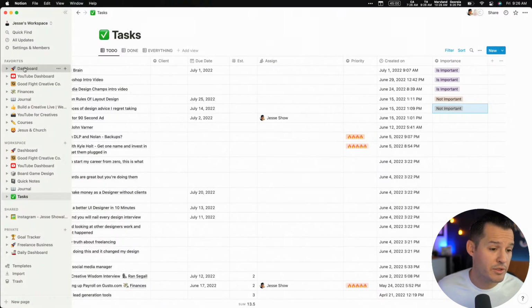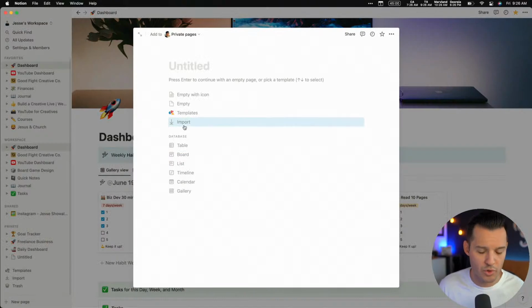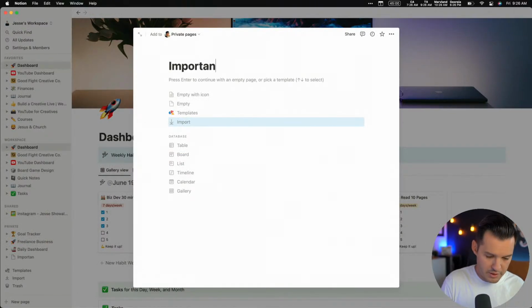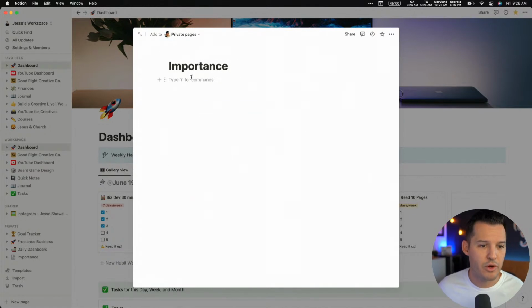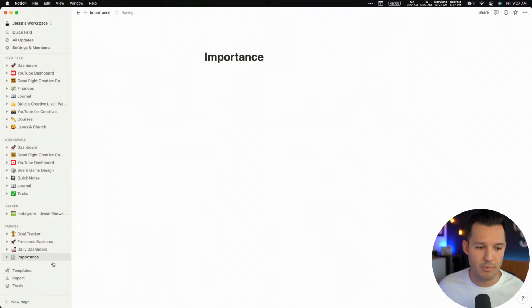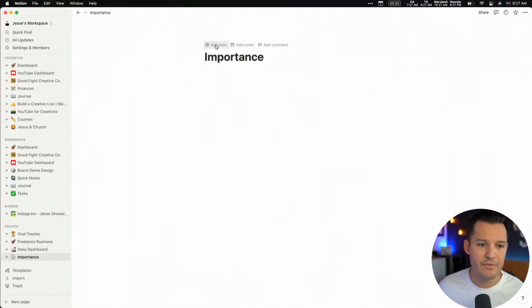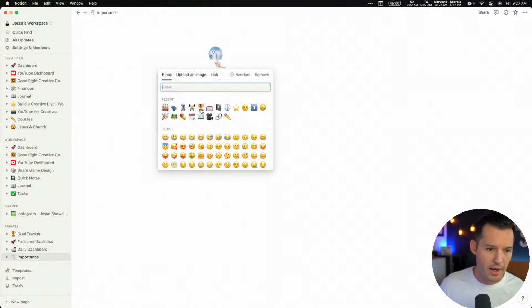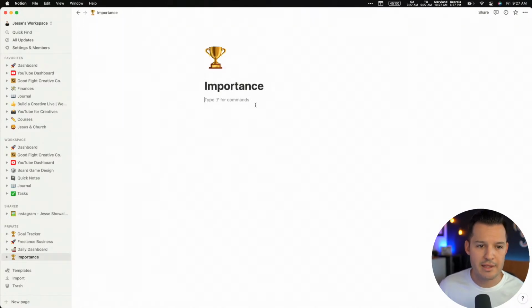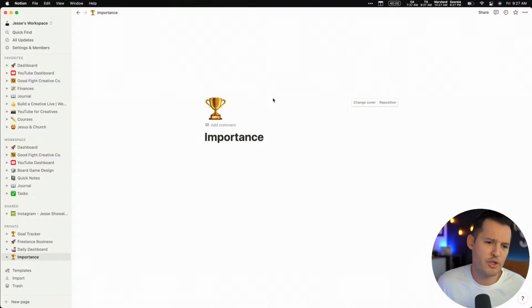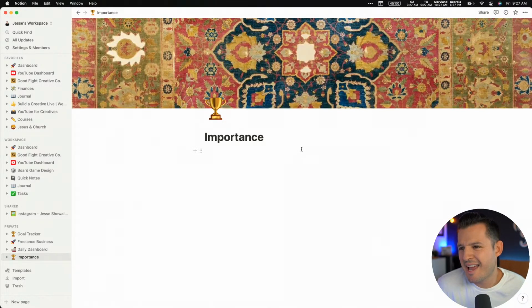And I come over here to my dashboard. Let's just create a new page real quick, shall we? We'll call this the importance page. Great. Let's open it up and work inside this importance page. You can see I have it down here in my private pages. Let's give it a little trophy icon. Do we want to add a cover? Sure. That's nice. We're building a nice, fun little page here.